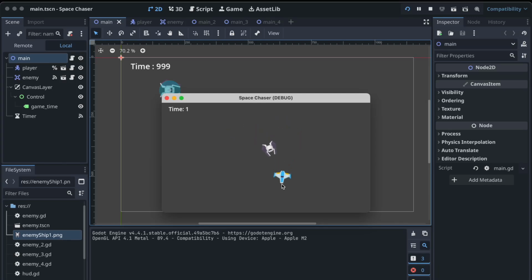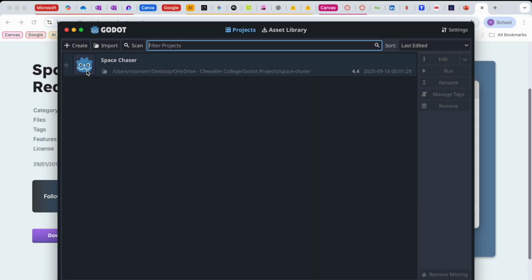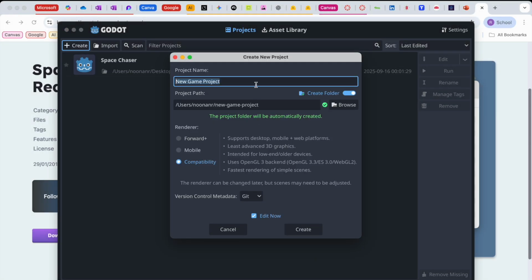In this tutorial, we'll be building a basic space chase game where we have a player, an enemy chasing the player, and a timer keeping score to see how long we can avoid the enemy. Alright, let's begin by creating a new project. Let's call this project Space Chase. I'm going to call it Tutorial for this tutorial, and let's create.